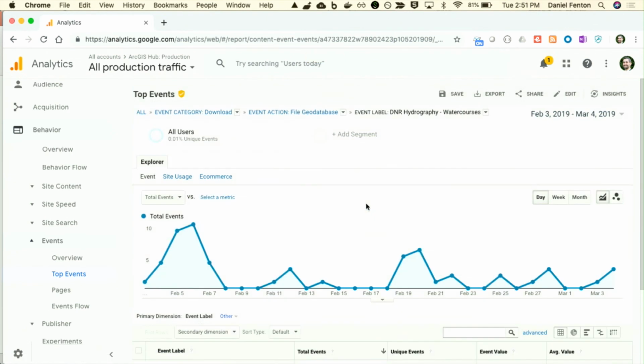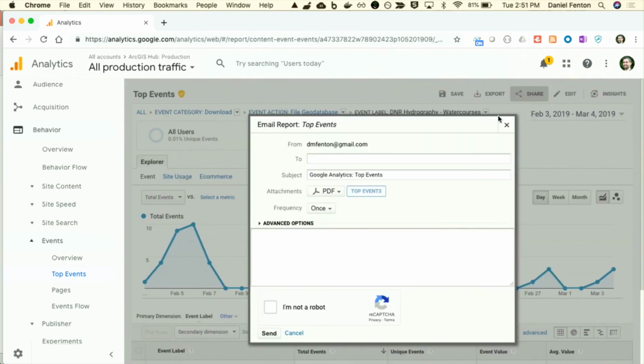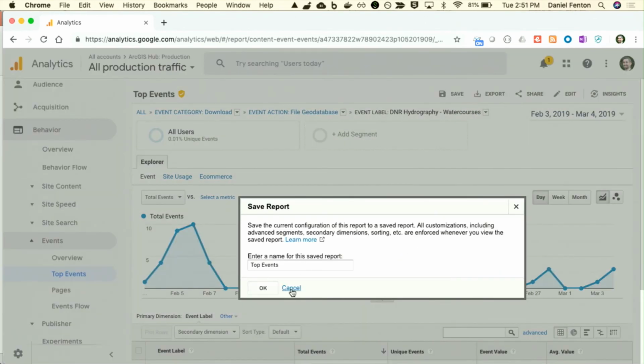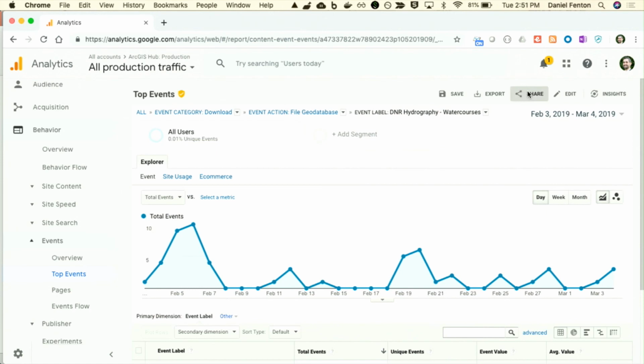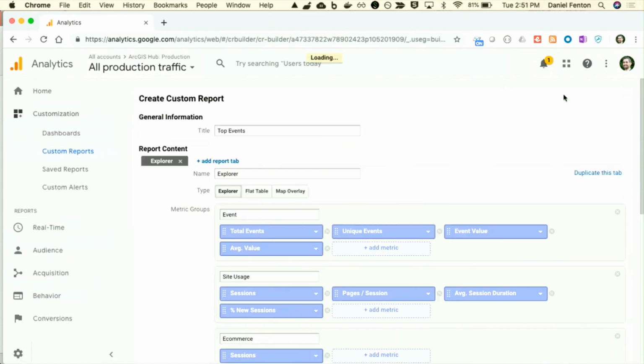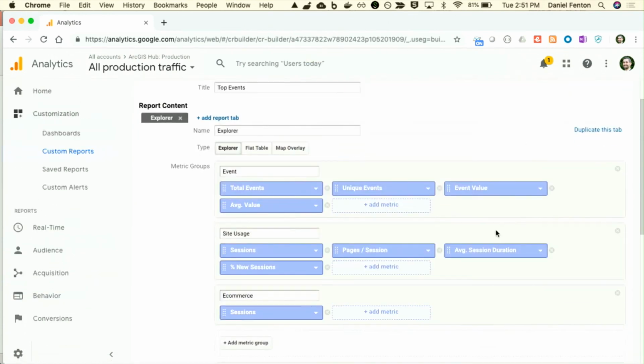And I can also use the different segments for this. Useful features here as well as saving reports and things like that. Any one of these screens that I'm looking at, I can save as a report that I can come back to later. I can share as a PDF. I can email there. And then there's a custom report editor that, this is definitely an advanced feature, but I just want you to know that it's here.